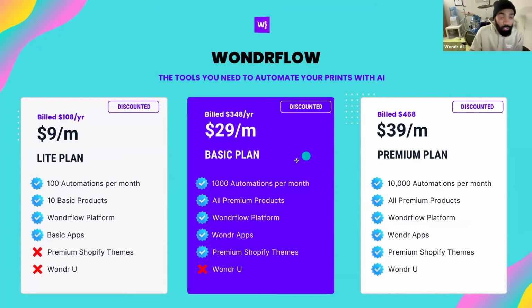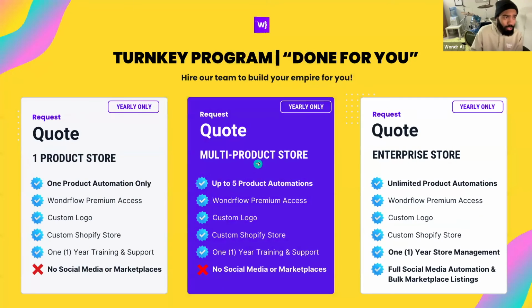Cool. So that's the do-it-yourself option. Now, the done-for-you option typically requires a second call, just because every business owner is different. Everybody's needs are different. So we want to make sure we get you a quote that's right for you, that's fair and things like that. But we have a one product option, a multi-product option, and an enterprise option.